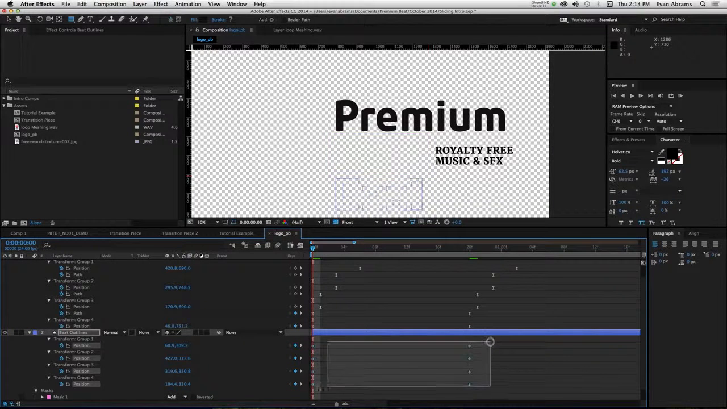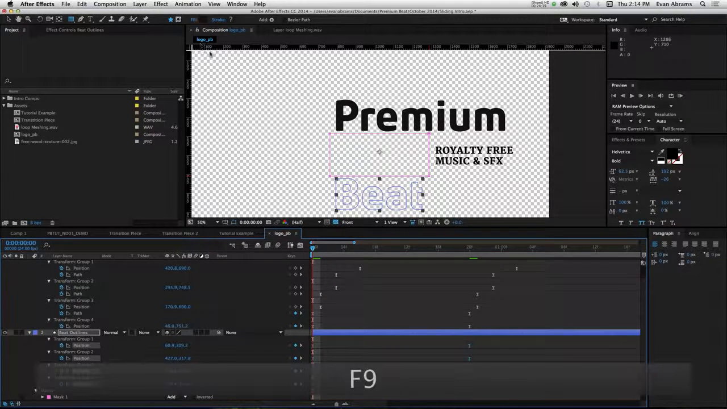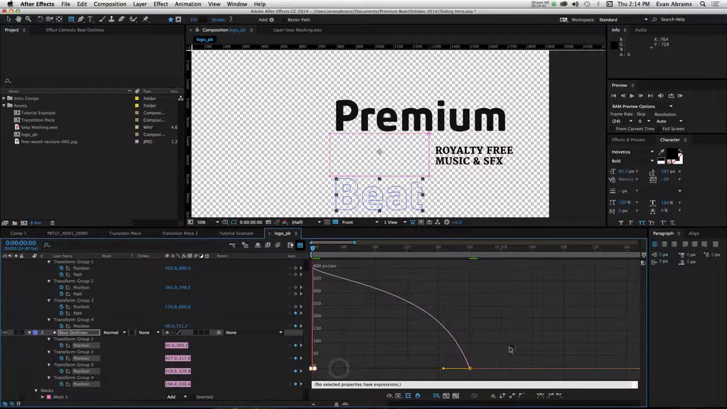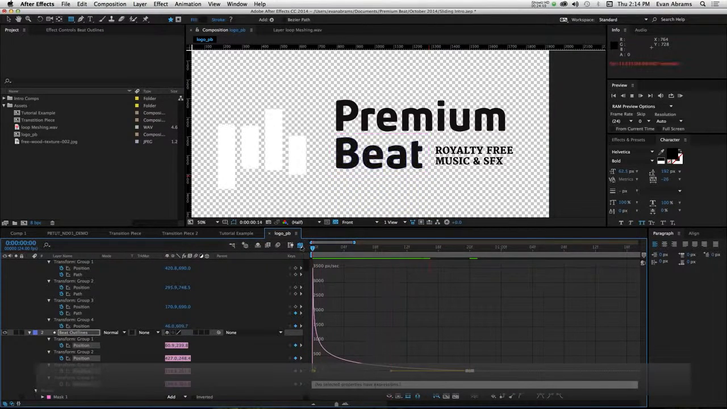So now we do the exact same thing. We want all of these to have the same character of motion. So I'm going to easy ease them, and then I'm going to adjust their handles in here, grabbing and adjusting, grabbing and adjusting. Perfect. So that comes up.